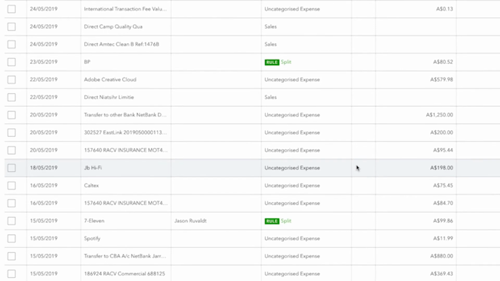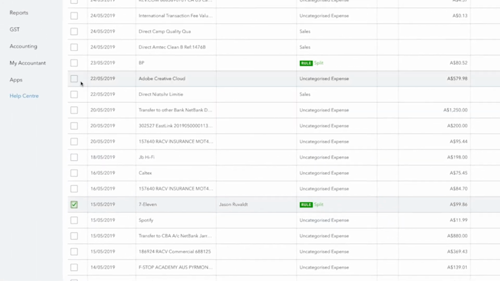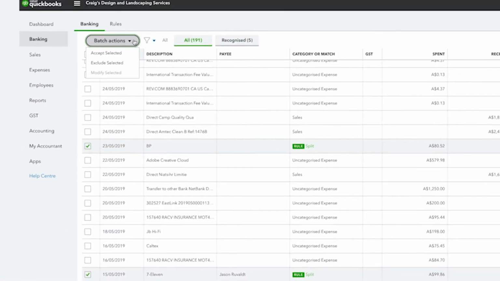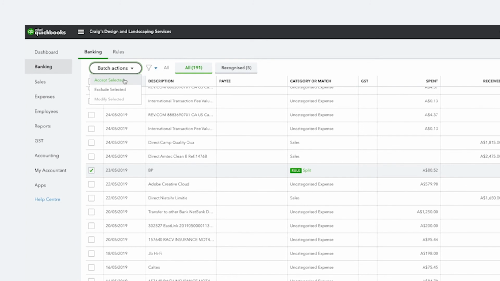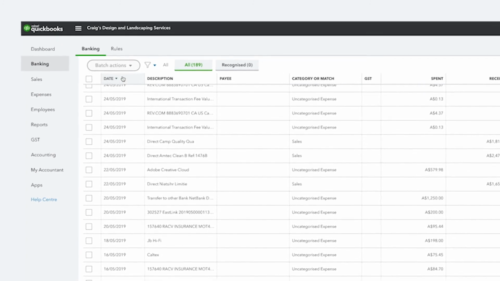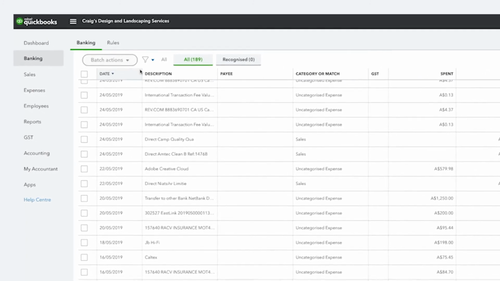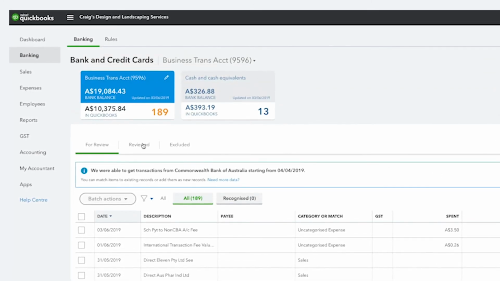To add the rest as reviewed in bulk, check the box next to each transaction. Click on Batch Actions, and then click on Accept Selected. Those with the automatic box checked in their rules will not appear here. They'll already be in the register, and you can also view them in the Review tab.